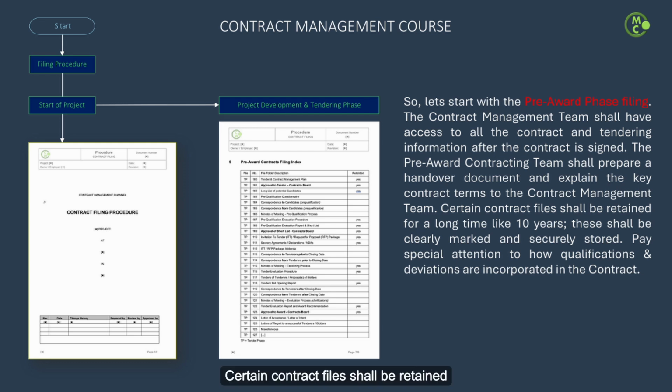Certain contract files shall be retained for a long time, like 10 years. These shall be clearly marked and securely stored. Pay special attention to how qualifications and deviations are incorporated in the contract.